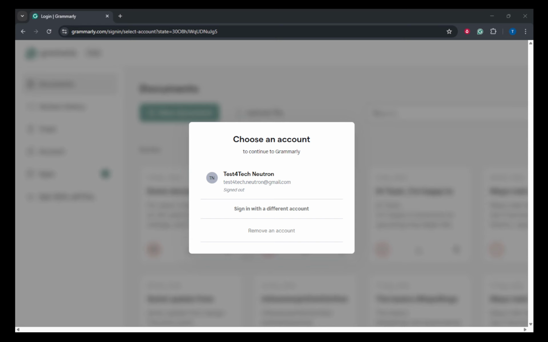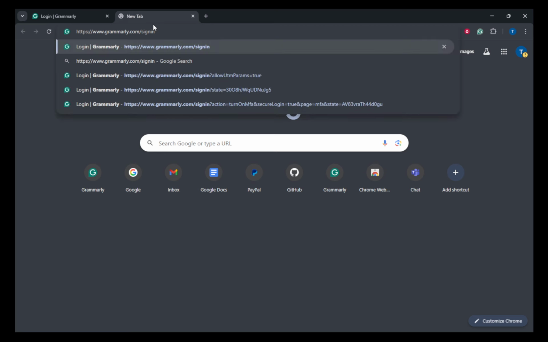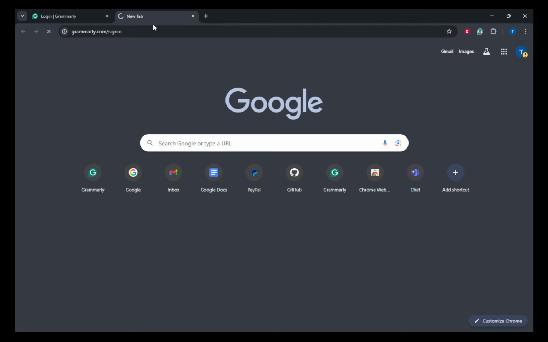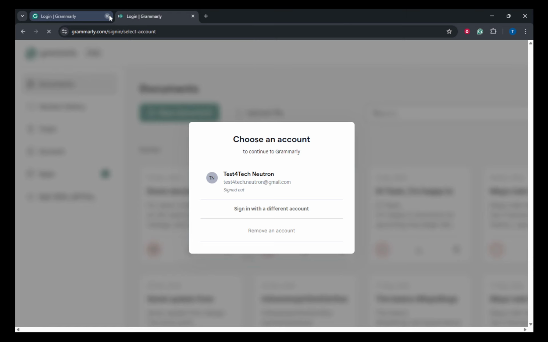You can easily reach this page by typing or clicking the URL www.grammarly.com/sign-in. This will take you directly to the sign-in interface where you can proceed with entering your login credentials. Now, you'll be prompted to provide the email address associated with your Grammarly account. Make sure you type it in correctly to avoid any login issues.